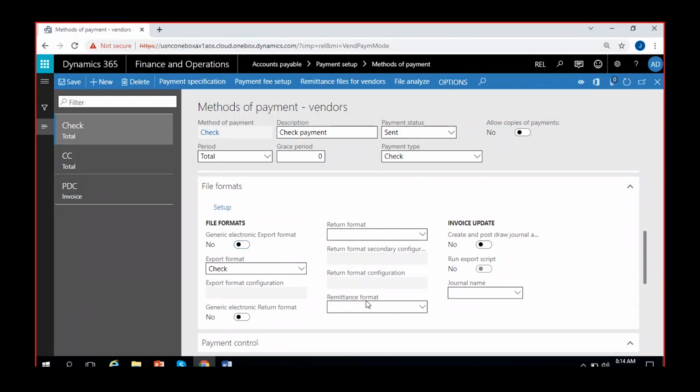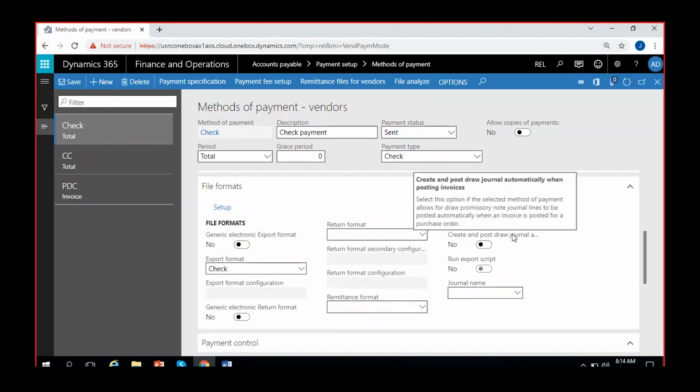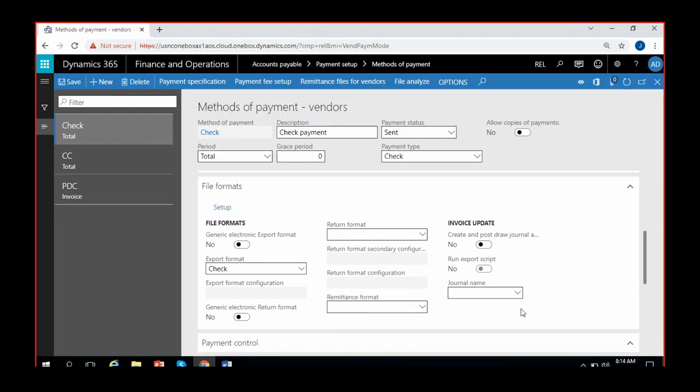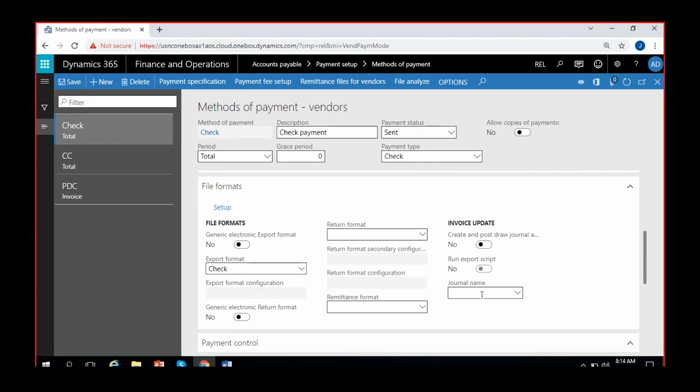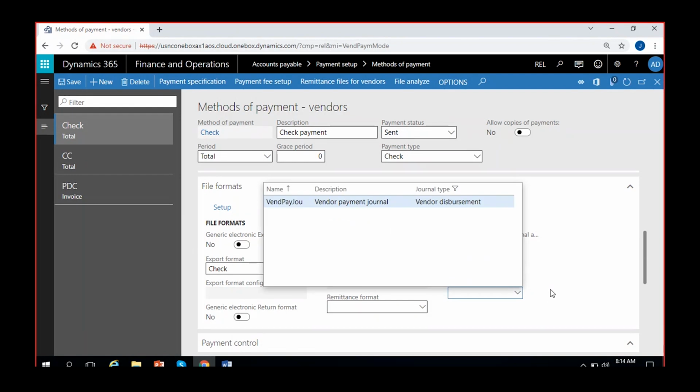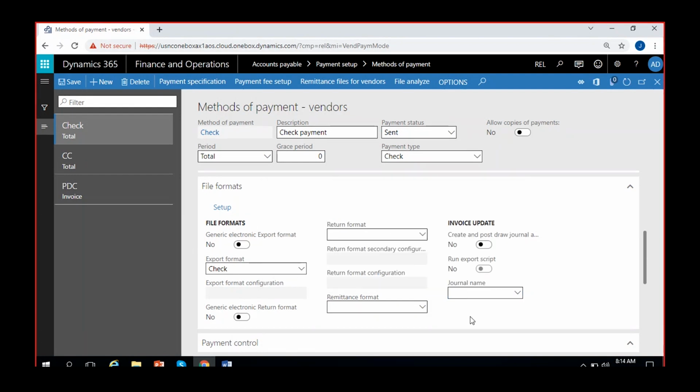Then return formats, remittance formats are mostly for promissory notes and invoice journals only. So this one also creates and posts a journal when posting invoices. This is also for promissory notes. And this default journal name you can also give for promissory notes. You can create one separately for promissory notes or use the same vendor payment journal. So for checks or any other payments, you can limit to this particular export format here.